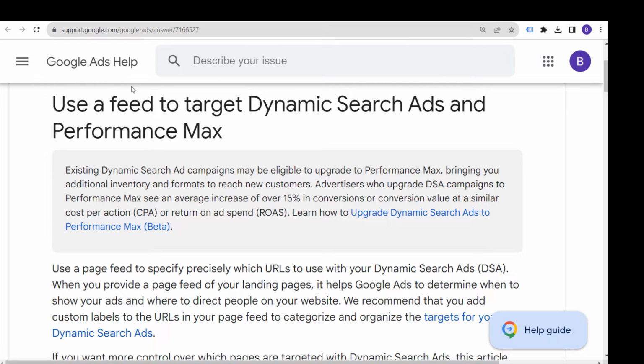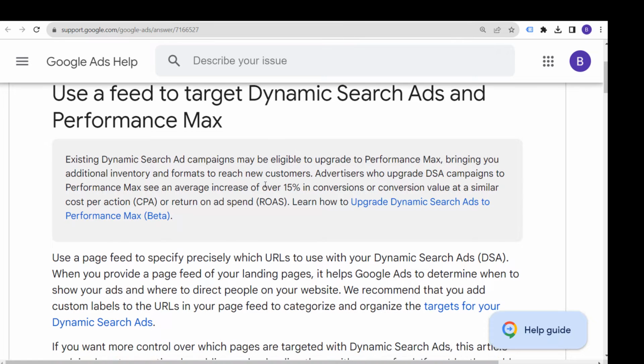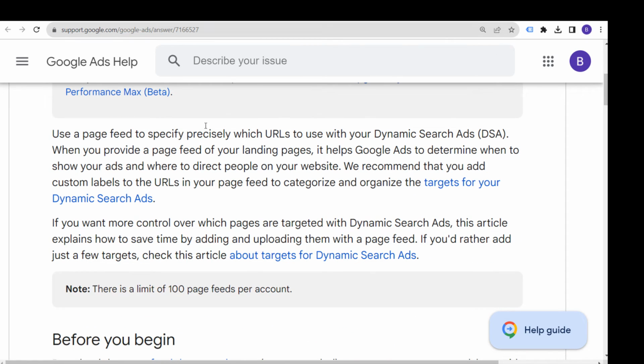One thing I want to show you real quick is you can actually use a page feed to target your dynamic search ads. Personally, I think it's much easier to not use a page feed, so I'm not going to go over this extensively in this video. But if you do want to use a page feed, you can come to this page here. I'll put it in the video description.